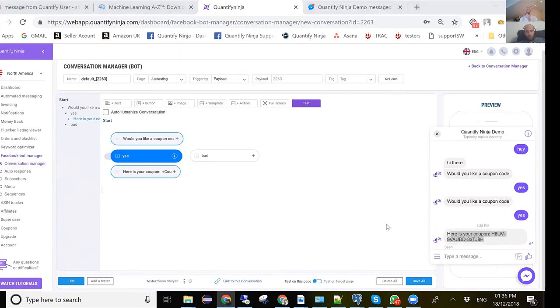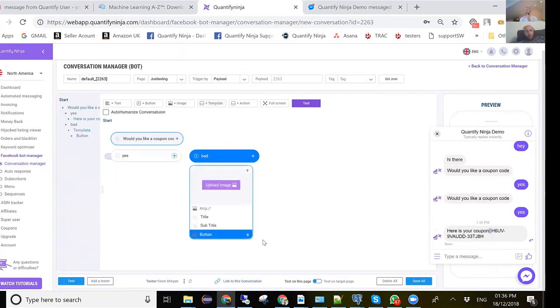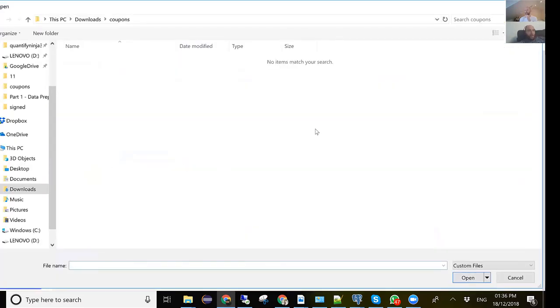It's even more than that, because now you see that when I clicked yes, it grabbed one coupon, but the yes button has gone. But you can also have, let's say, a generic template. A generic template is like a component that has an image. So let me take just an image, for example.